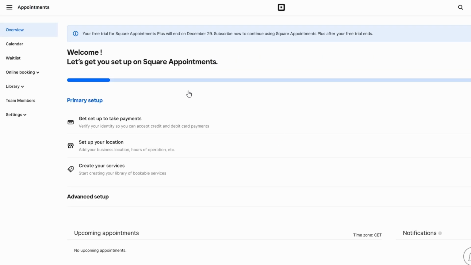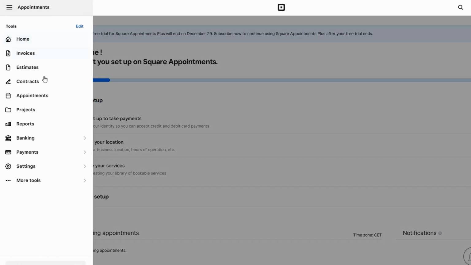Payment flexibility. Square Appointments also gives you the flexibility to set different payment options, like requiring a deposit up front or charging the full amount when the appointment is booked. This helps you tailor your payment policies to suit your business needs.